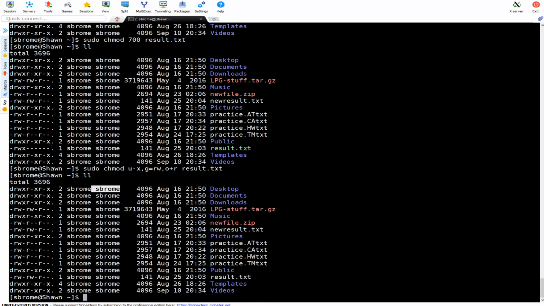The change ownership is used to change the owner and group of files, directories, and links. We're only going to focus on the files and directories in this video. The owner and group owner of files and directories are listed here right next to the permissions.